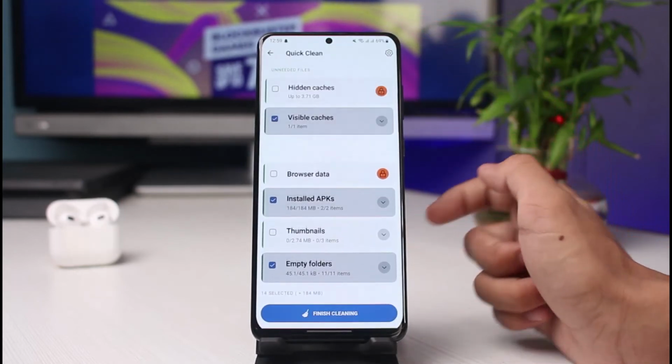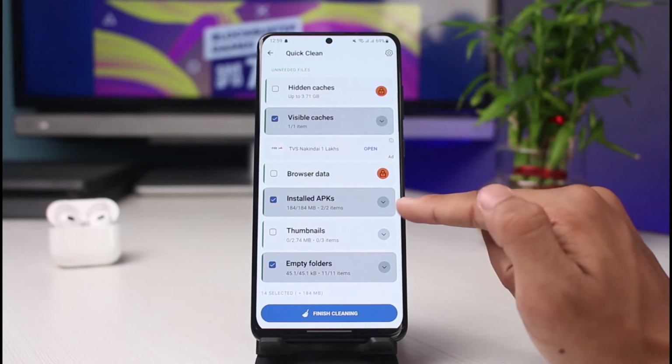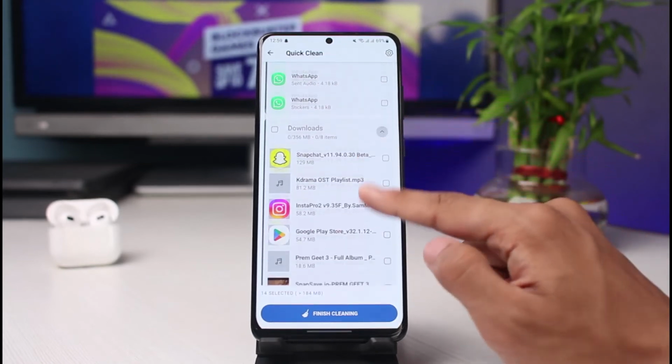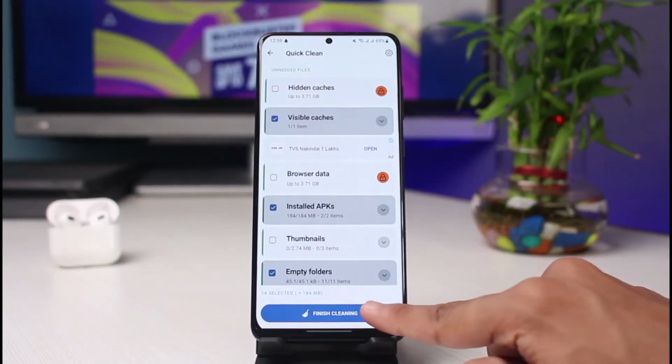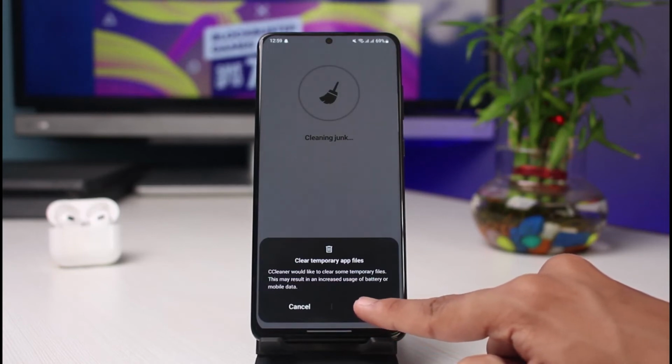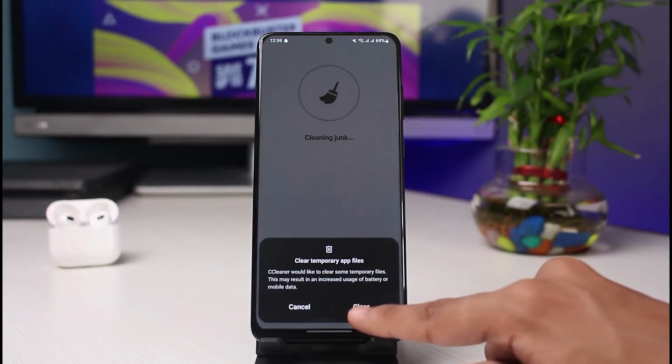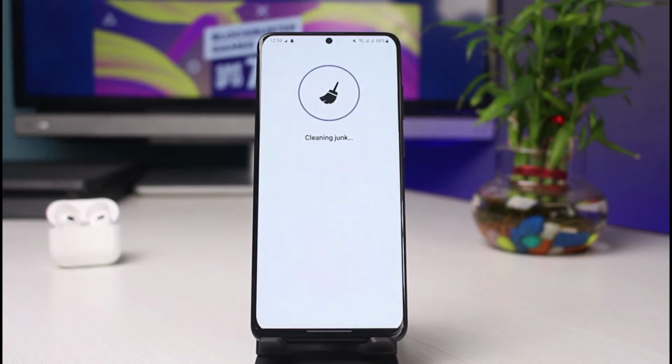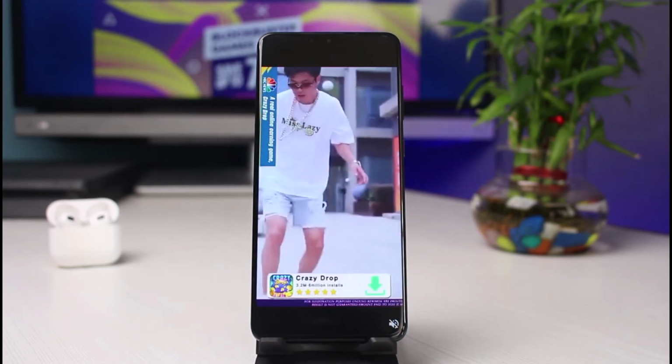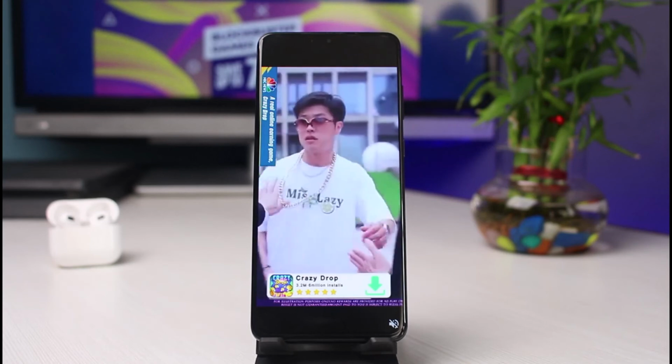As we close this ad, now you can see all of these visible caches, installed APKs, empty folders, and so on. We simply have to tap on the finish cleaning button at the bottom, and it is going to ask us for permission. So we'll tap on clear temporary app files, and it will clean some of the junk files which are stored on your Android phone. And this is how you could very easily clear cache on Android.